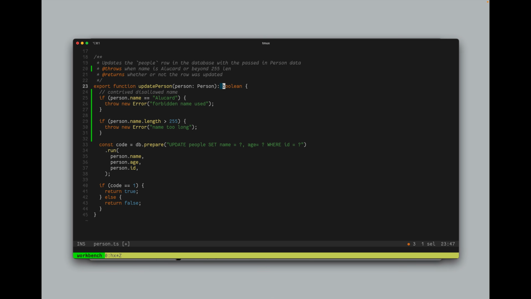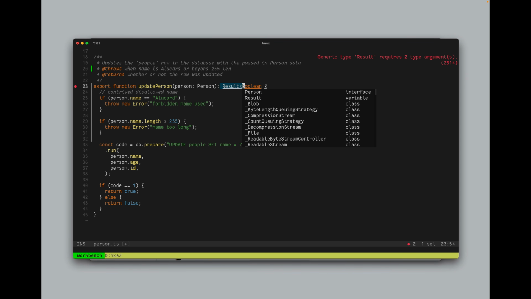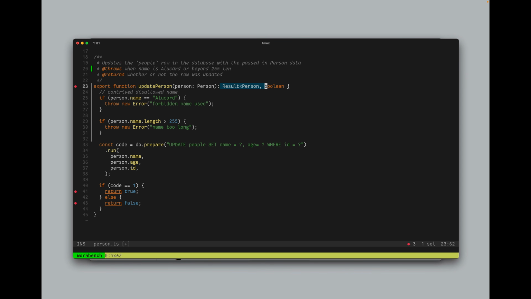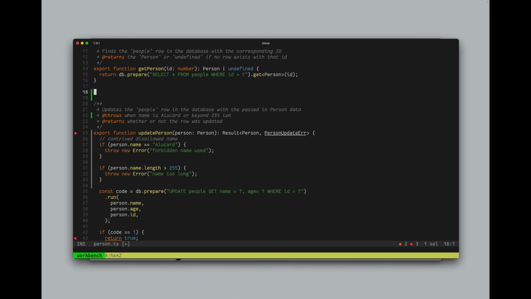And what we'll do here is, rather than return a Boolean, we'll actually return a result. And we'll return a person if it's successful. And if it's not successful, we'll return, we'll call it PersonUpdateError. That's a type that we'll define here. So we'll define type PersonUpdateError. We'll have FORBIDDEN_NAME. We'll use screaming snake case, so it's clear this shouldn't be shown to the user. We'll separate user-facing errors from our error IDs or types, kind of.